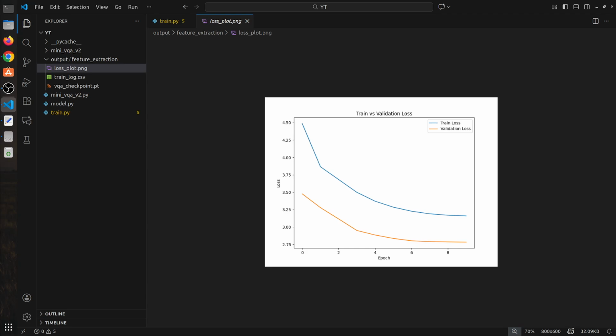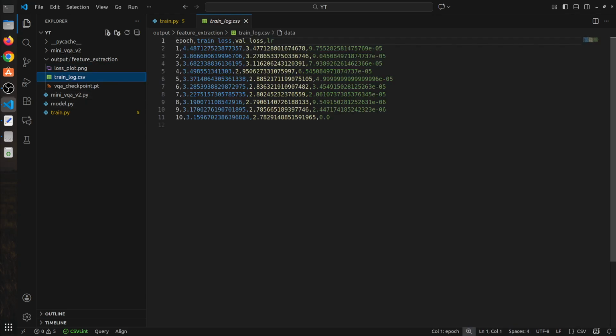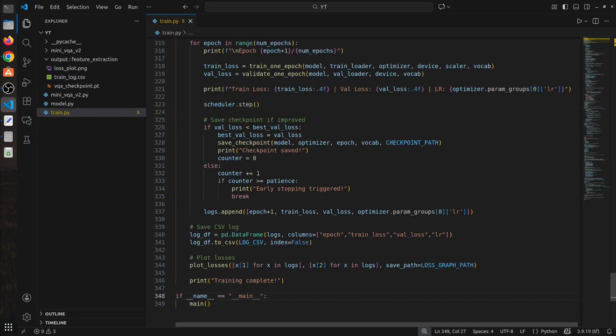I'll show you the train logs also. You can see the epoch, train loss, val loss, and LR. The training loss initially is 4.48 and it goes down to 3.15, near around the value of pi. And val loss starts at 3.47 and goes to 2.27. And the learning rate is initially 0.0. What is this? Oh, maybe it's the last epoch. Maybe something is with the scheduler. I don't know what is inside it.